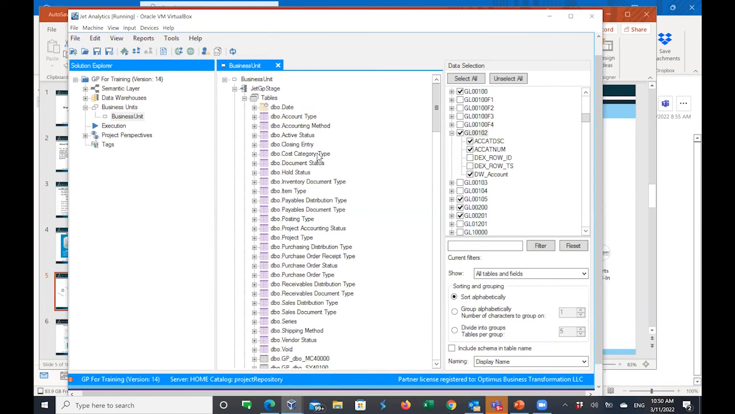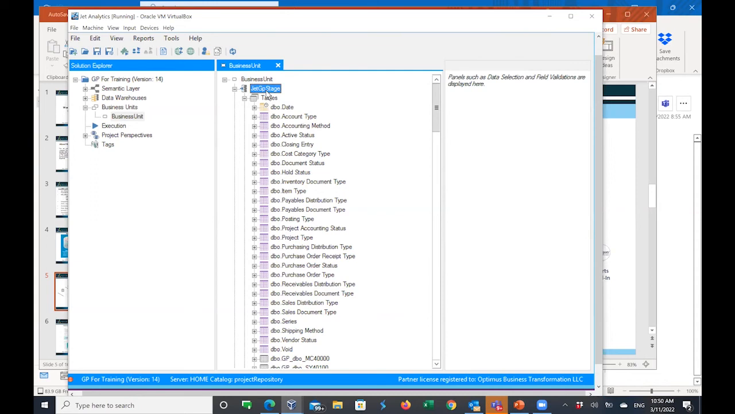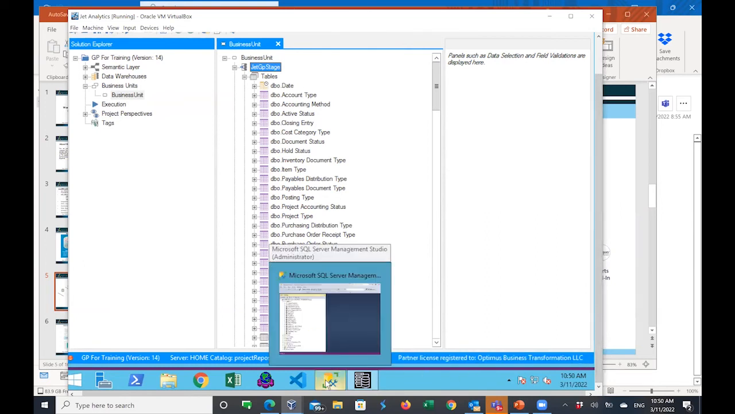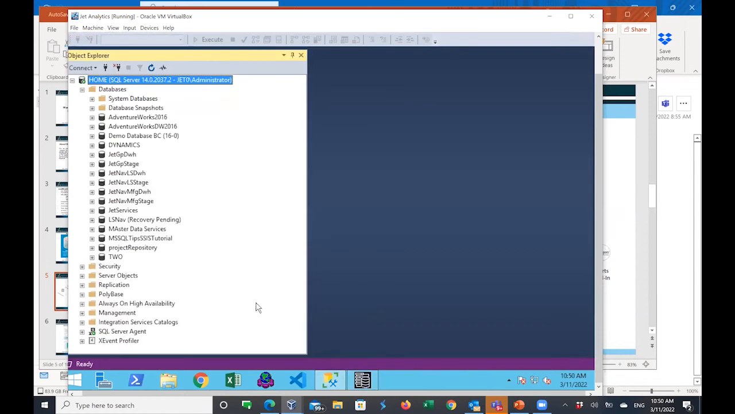Good. So if I go just a little bit technical, you'll notice that the name of this business unit is called JetGP Stage. So in order for you to get a good understanding, I'm going to go back to SQL Server Management Studio. You'll notice that among my list of databases, there's a database here called JetGP Stage. So an understanding of this diagram will give you a better understanding of how Jet really works.